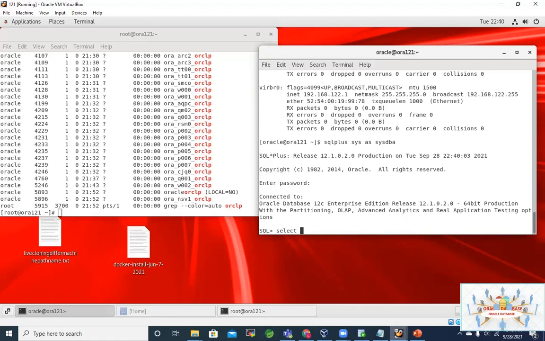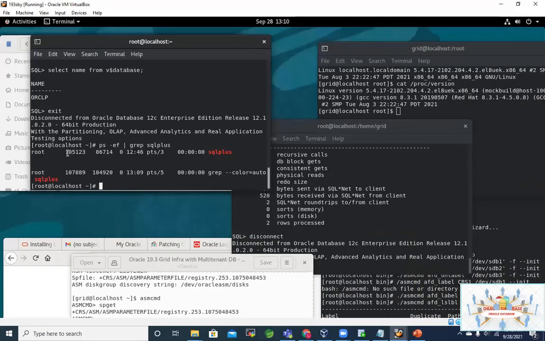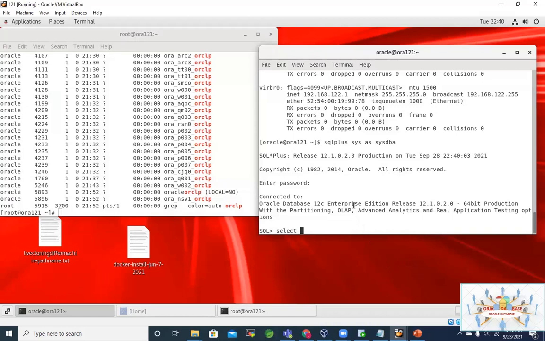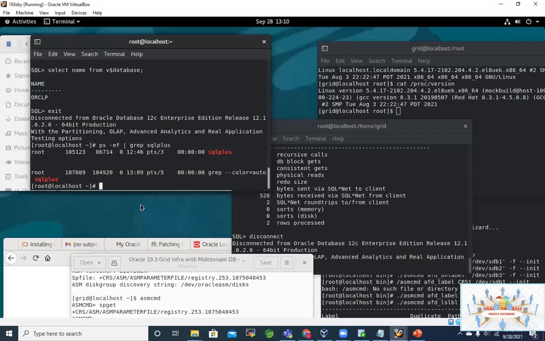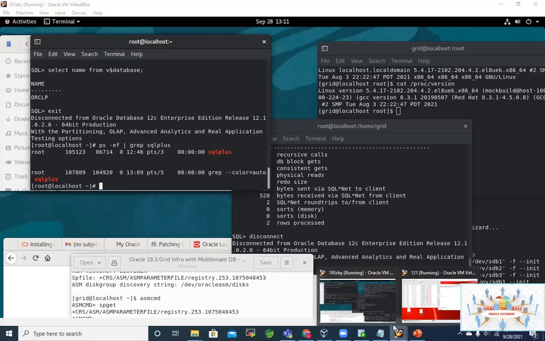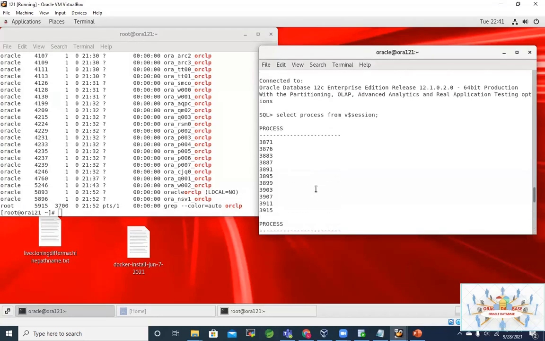No, hold on. First thing, let's check this one, the client ID. Let's select process from v$session. I think you should have filtered it. What was the process ID? This ID we have, 107889, yeah.